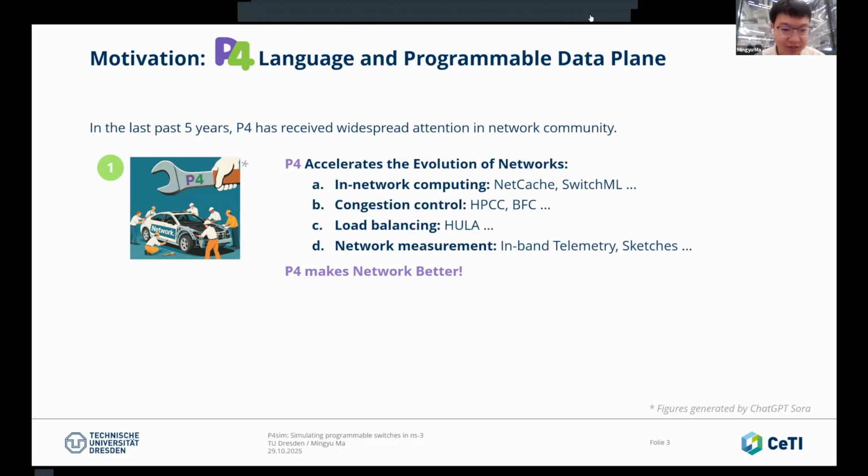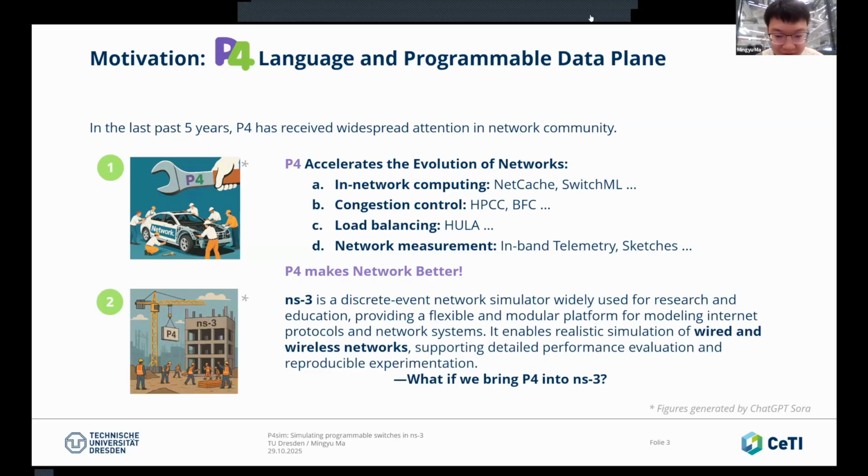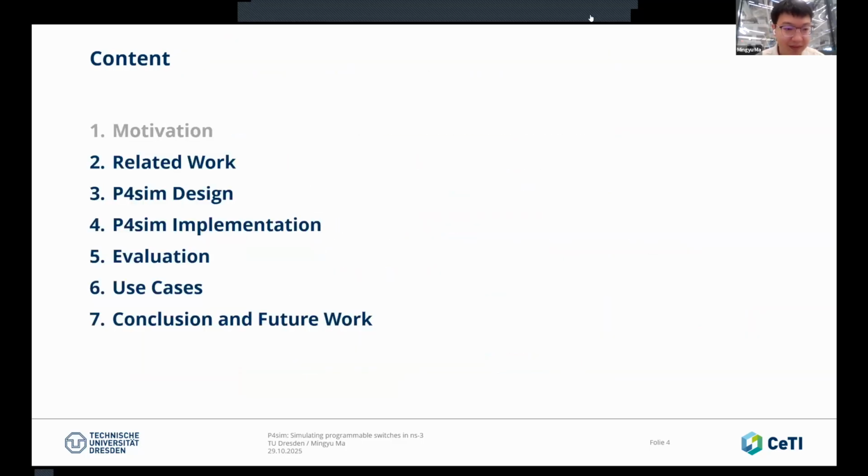Another thing is that ns-3, as a discrete event network simulator, is also widely used for research and education. It enables realistic simulation of wired and wireless networks, supporting detailed performance evaluation and reproducible experimentation. So what if we bring P4 into ns-3 as a module? That's our motivation and also the target.